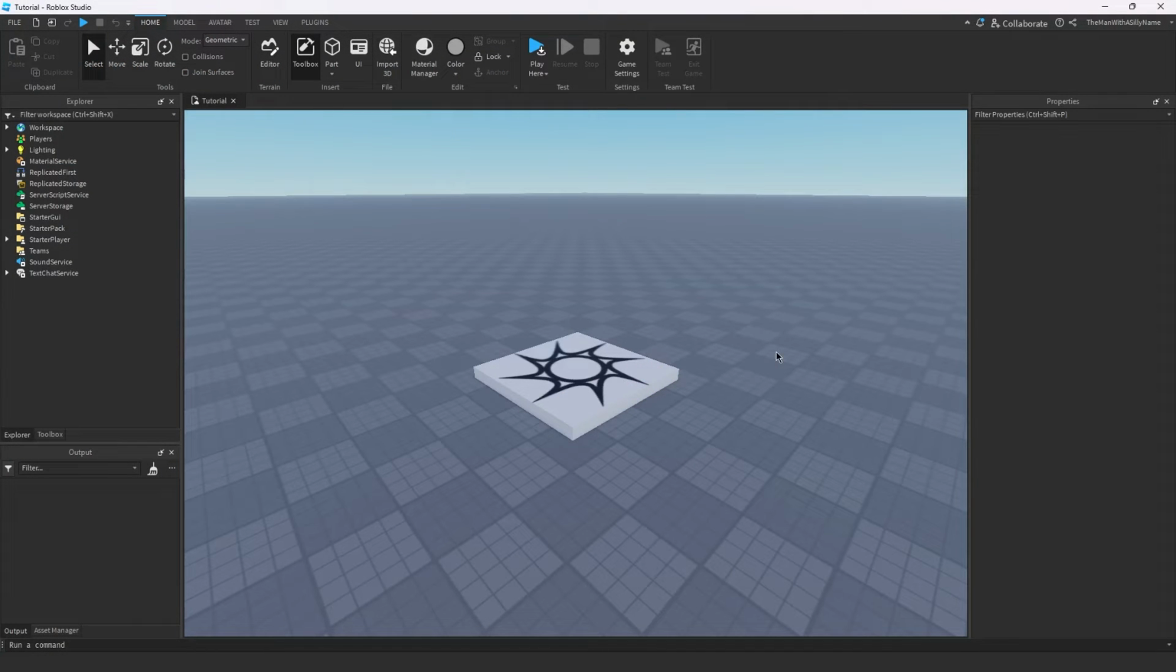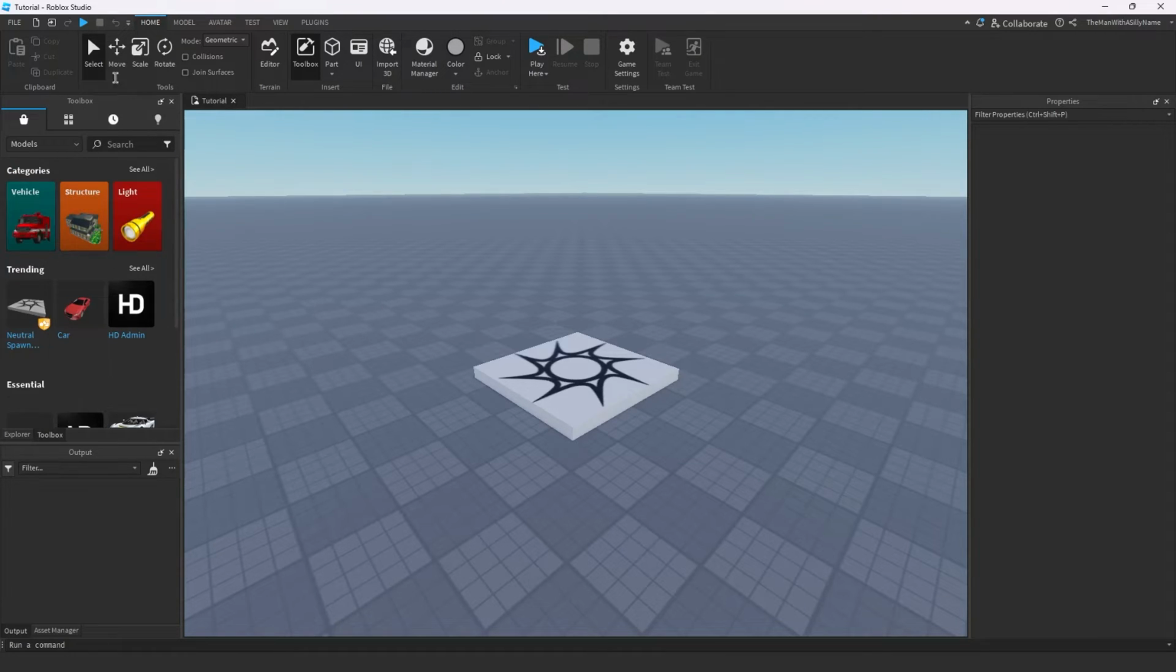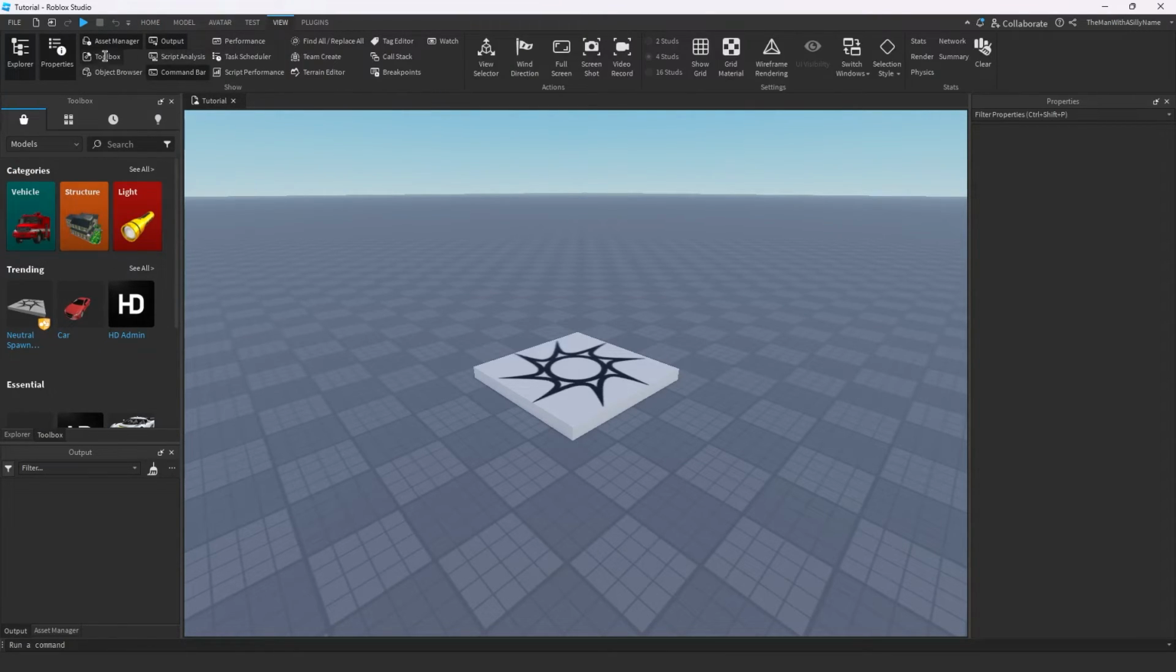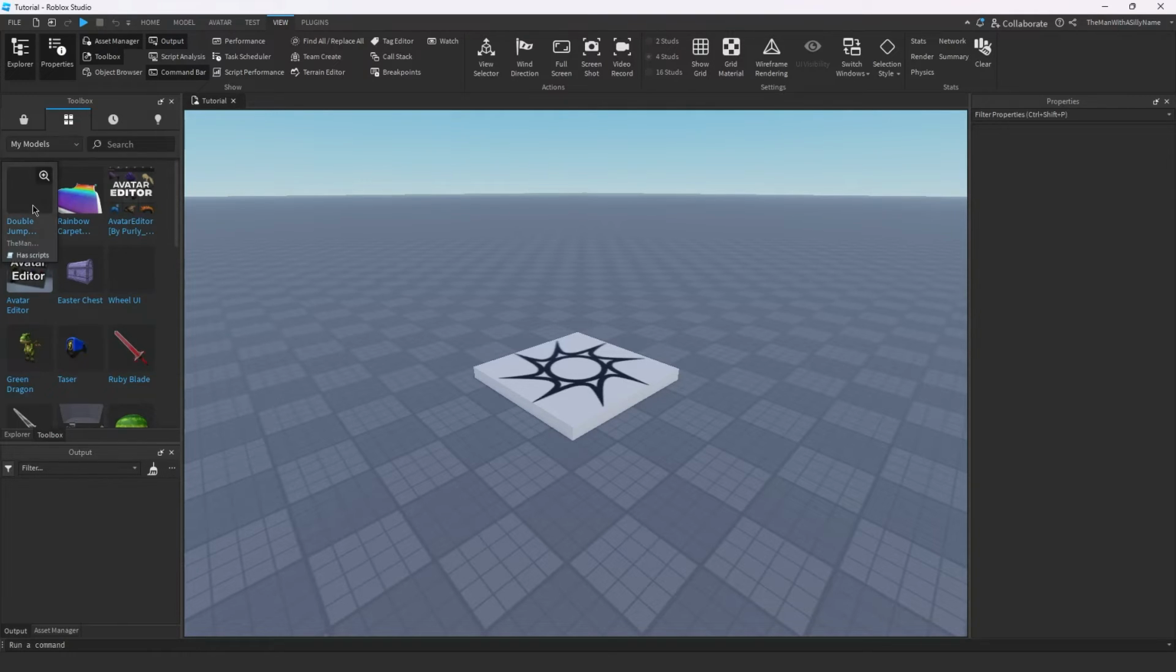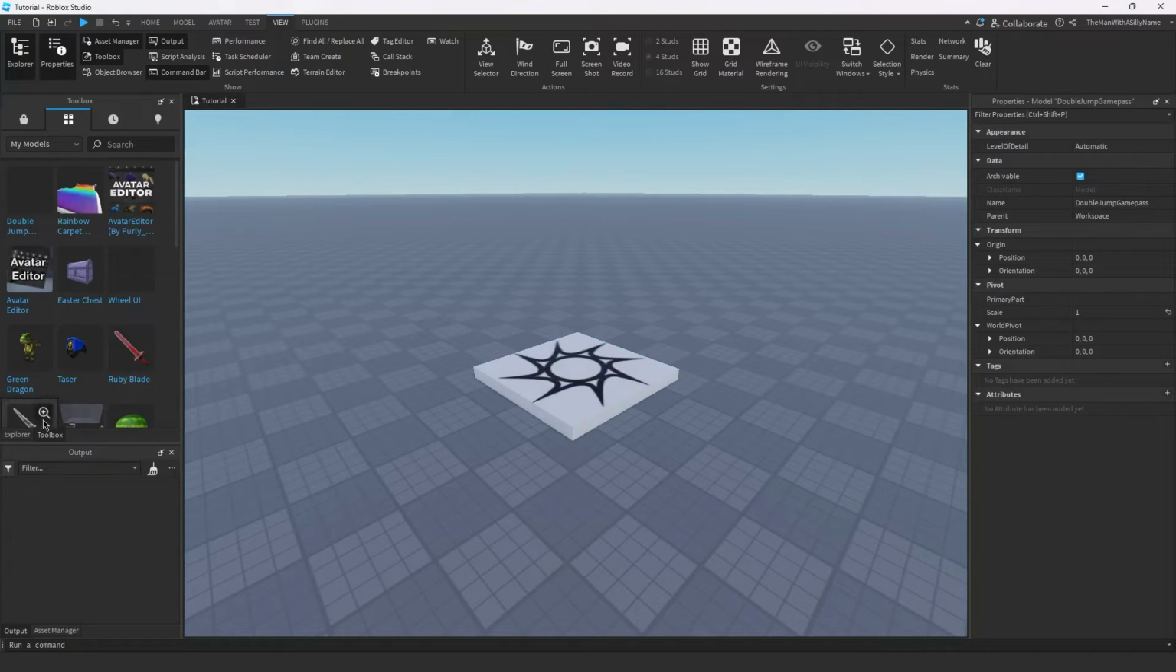So then load up your game on Studio and then go over to the toolbox. And if you don't see the toolbox here, go to view and then click on toolbox and that will show up here. And then go to this section in the toolbox. And then it should be on my models. And then click on the model and this will insert it into your game.